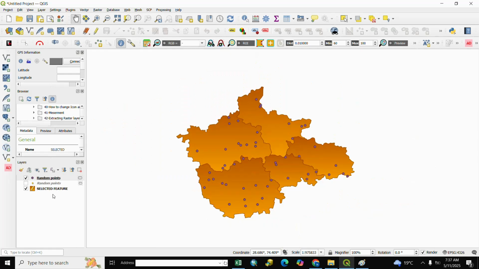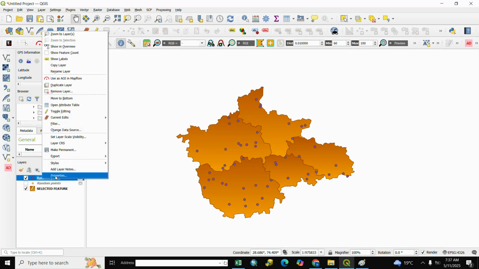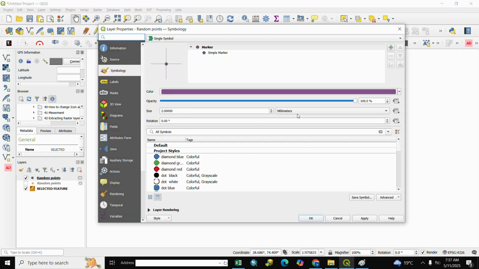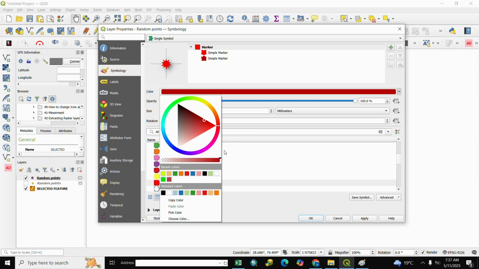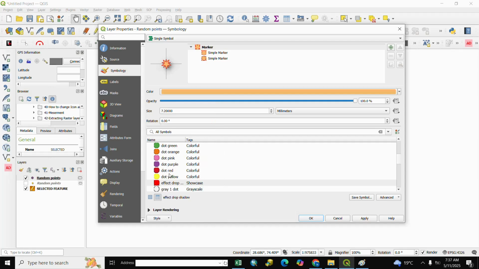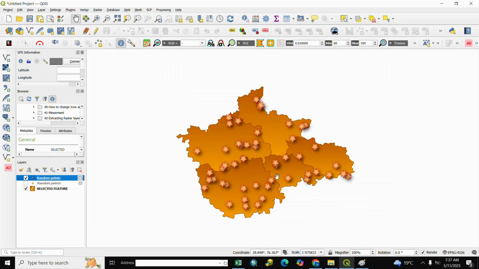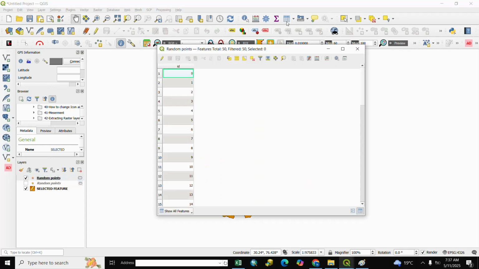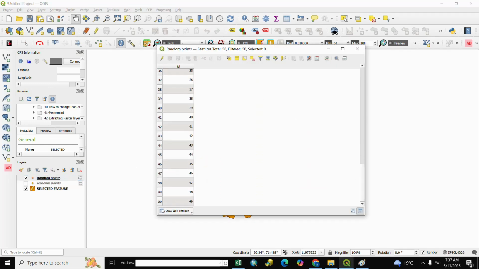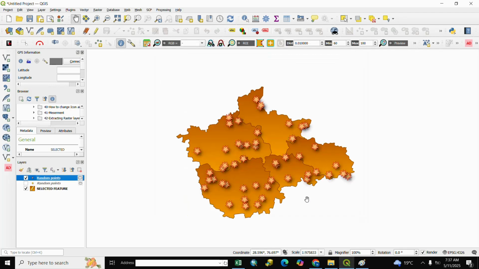If you want to change symbology, you right click, go to properties and select here symbol and color as per your choice, apply and OK. You see here your points are generated. If you want to see how many points are generated, you select it and go to the table and you see here the number of points, 50, is generated. Here are 50 points in the whole area.